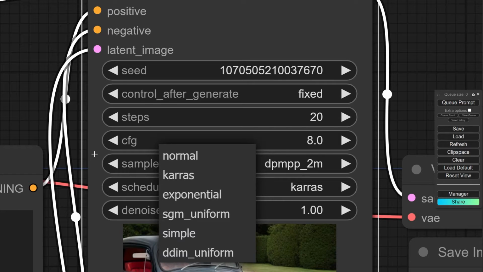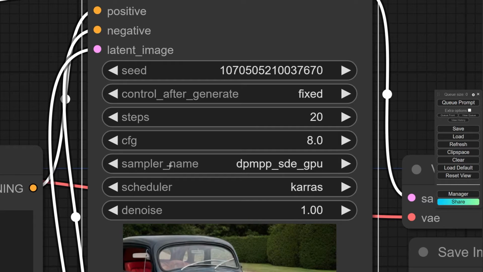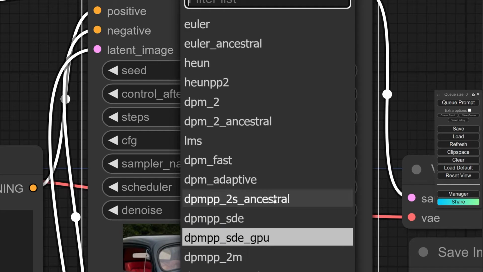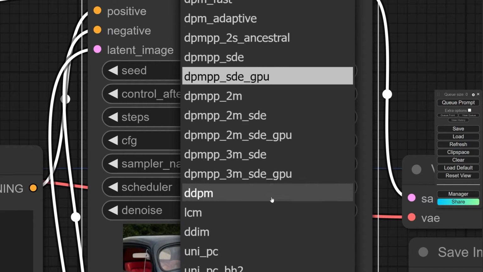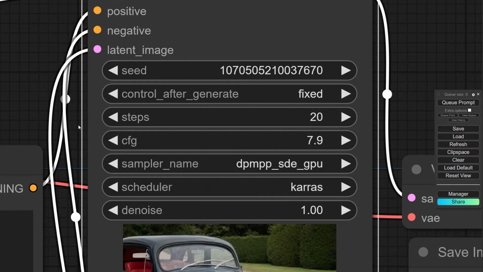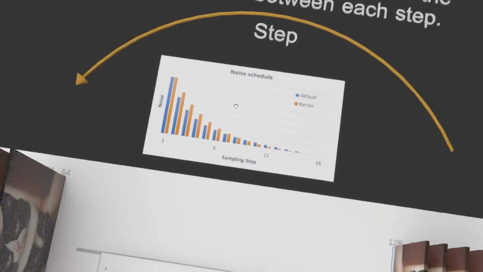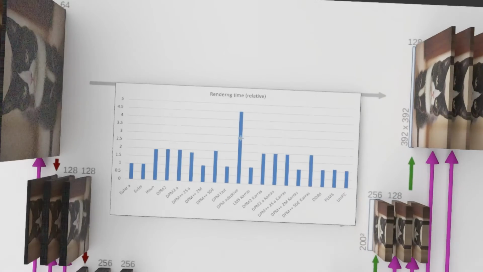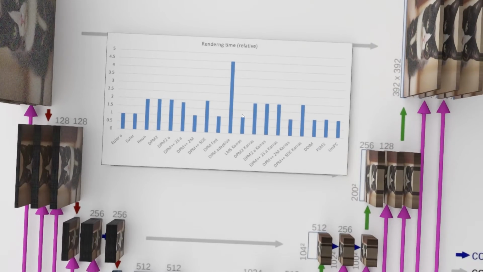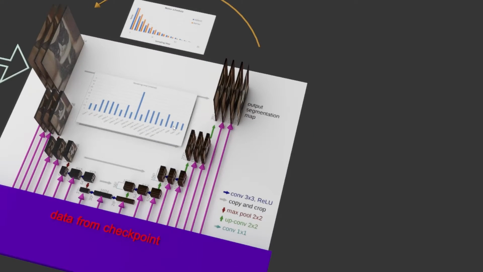Another parameter is sampling. We have many different sampler names with different solutions, and the sampler is different from the scheduler. The sampler is happening inside the Unet.